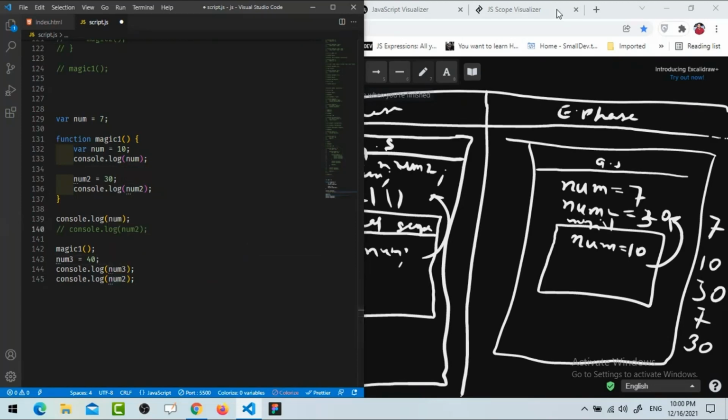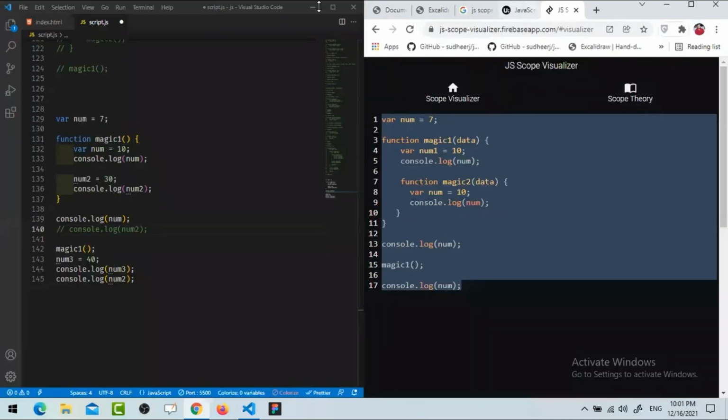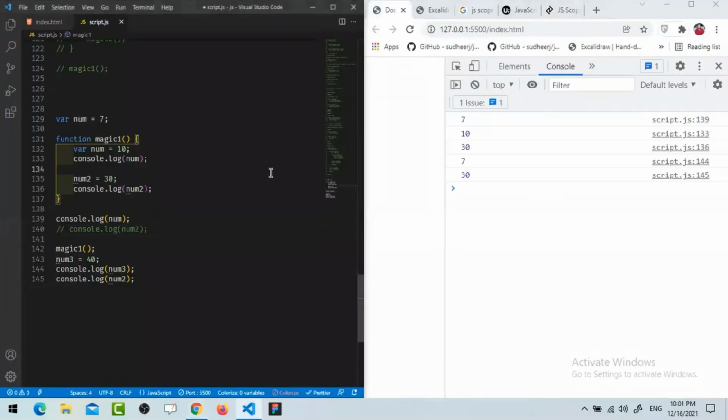Are you getting all these things or not? See, 7, 10, 30, 40, 30. But how to stop these things? Because this is not good. If you have not declared something by mistake, you are supposed to write num here. Like here we have an initial value of 7, but later based on your requirement, you are changing that global value from here. You are supposed to write num, but instead of that, you have written num2. So automatically it will declare it.